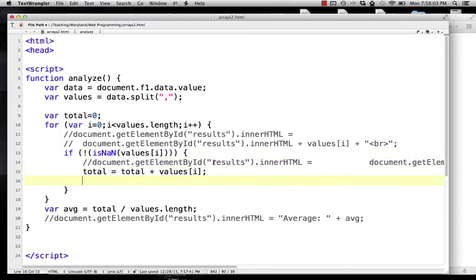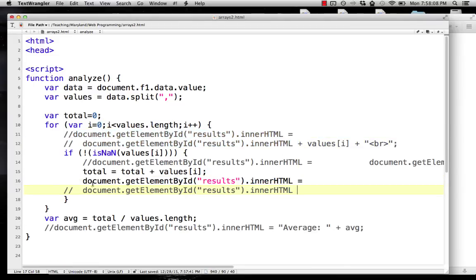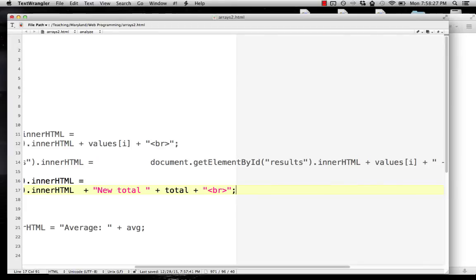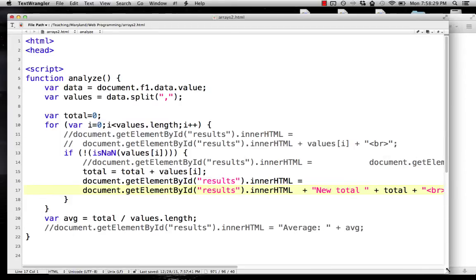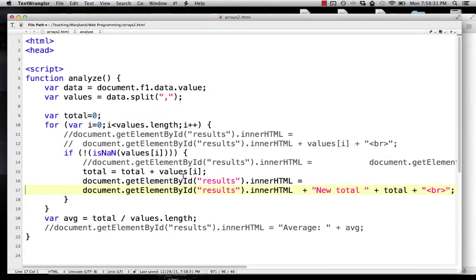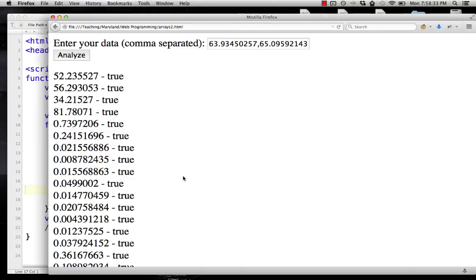Let's augment this. So we're going to have document.getElementById of results is equal to itself, and then we'll just add on new total, and then whatever the current total is, and a BR. So we're just going to see the total going up as we go through things. Okay.